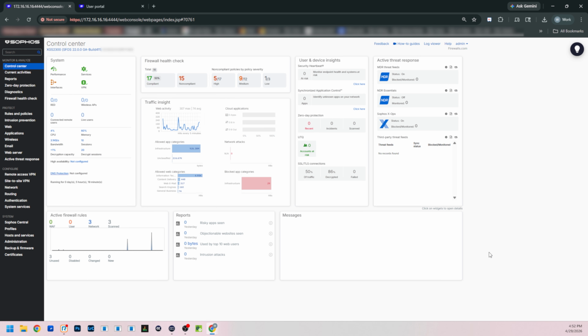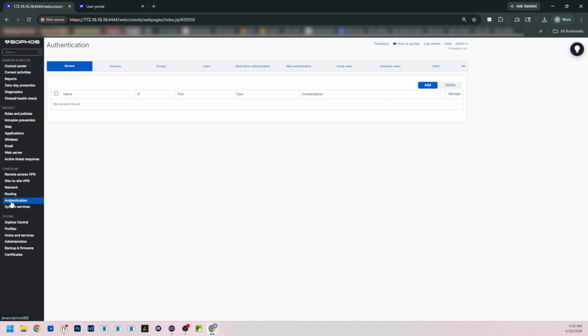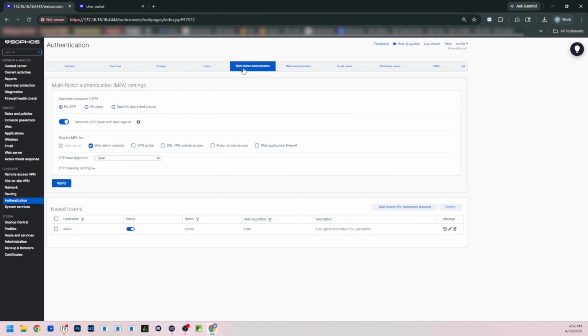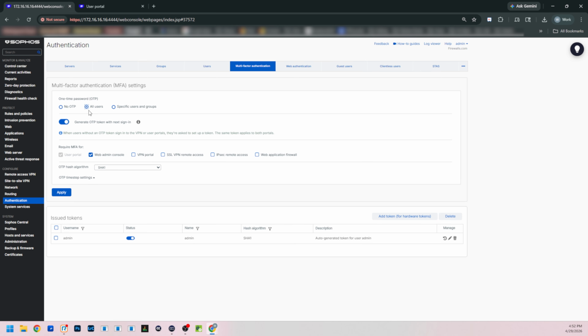Now let's turn this on for the rest of our users. So let's go to authentication, multi-factor authentication. And we're going to turn this on for all of our users for VPN portal and SSL VPN remote access. Let's apply that.